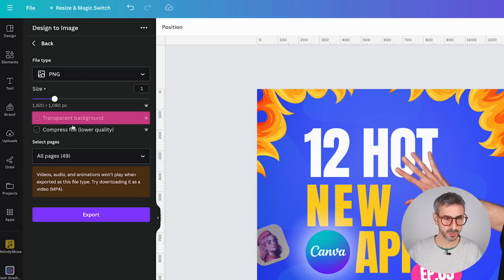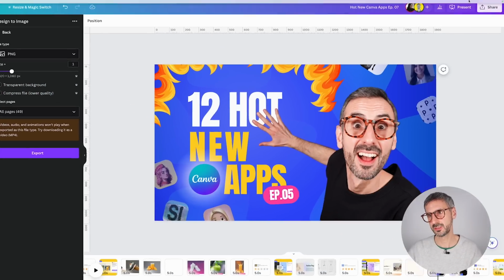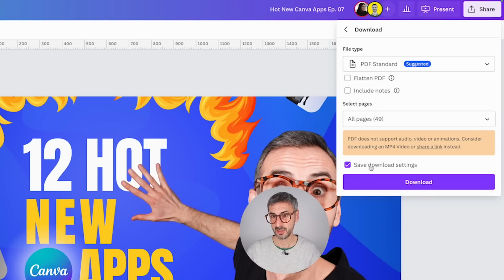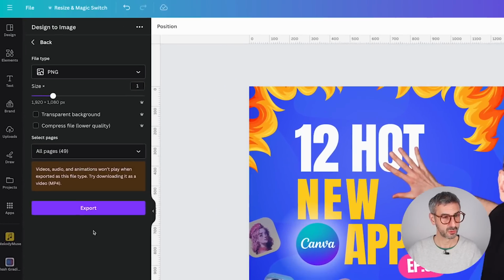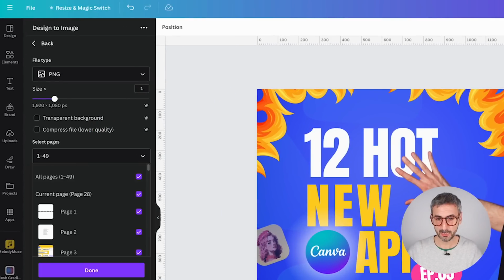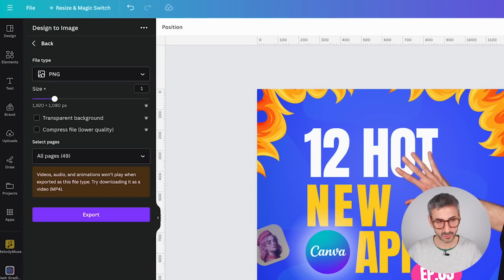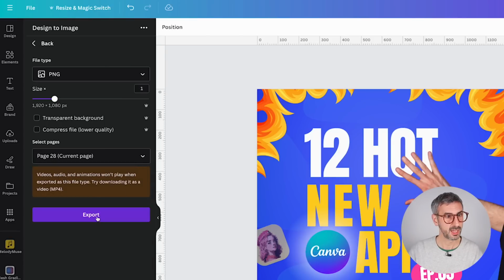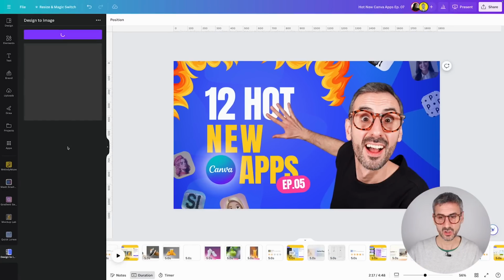I can use transparent background if I'm a pro user, I can compress. So all of these options are the same ones as if you were just exporting, downloading from here. You see, it's just ported over to this menu right here. And I'm going to select the page. So this is page number 28. Okay, so here I will need to put 28. Let's make sure you are only trying to download one page at a time. There's a clear warning about this. So I want page 28. Okay, current page. And yeah, please export that and show me the image.